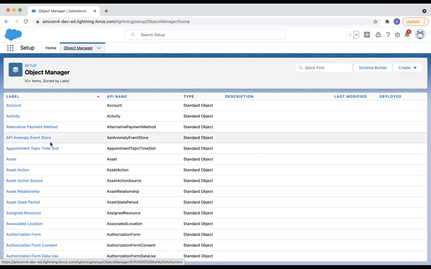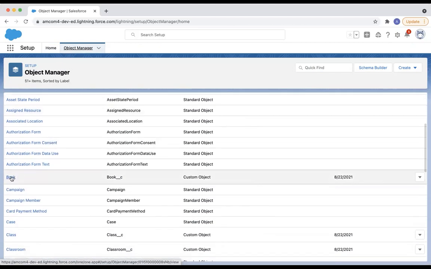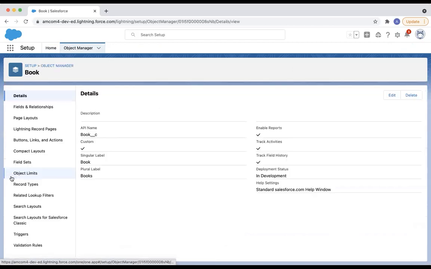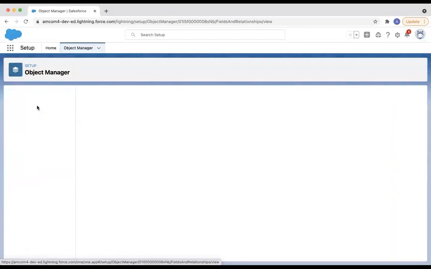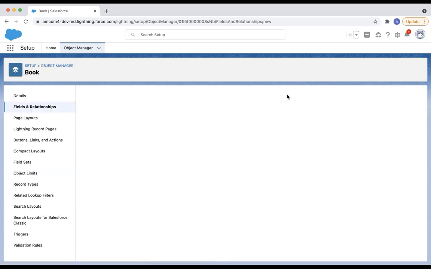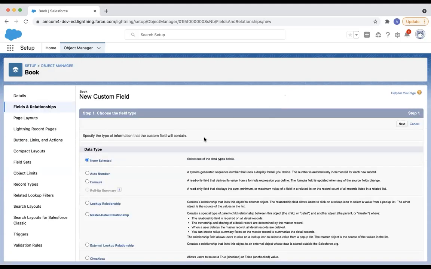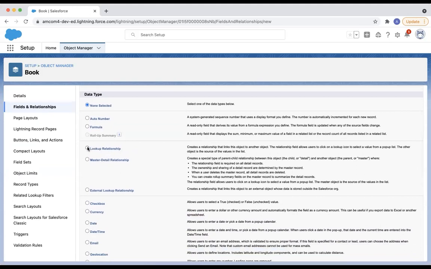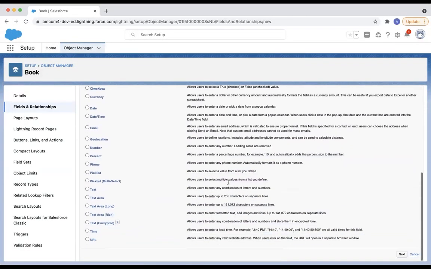So we're going to go down to our book custom object. On the left side, we're going to select fields and relationships. Top right side, we're going to select the new button for a new field. And we're going to select a lookup relationship. We're going to select next at the bottom.